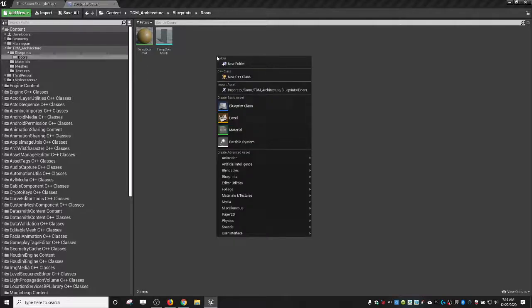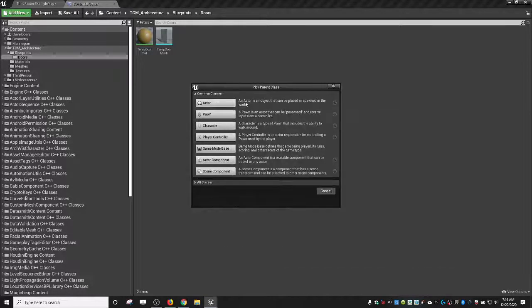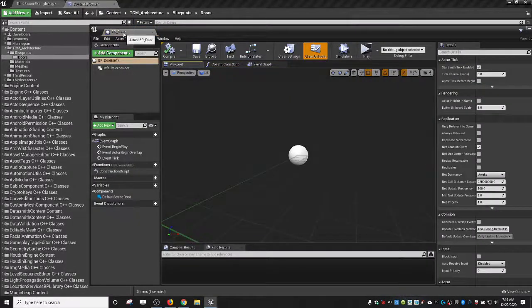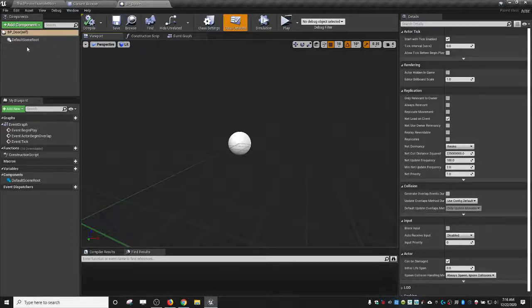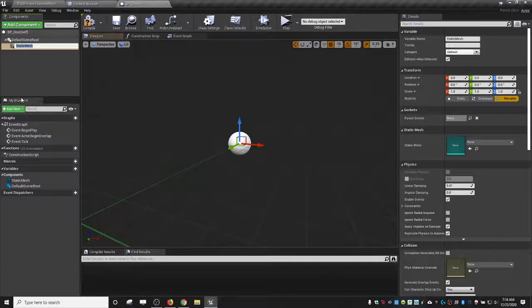So let's get started. First thing you're going to do, make a blueprint class, and it's going to be an actor because it's going to be in the level. I'm going to call this BP door. We can open this up. So the first thing we need really is our door mesh, right? So we can add a component. We're going to add a static mesh. We'll call it door.